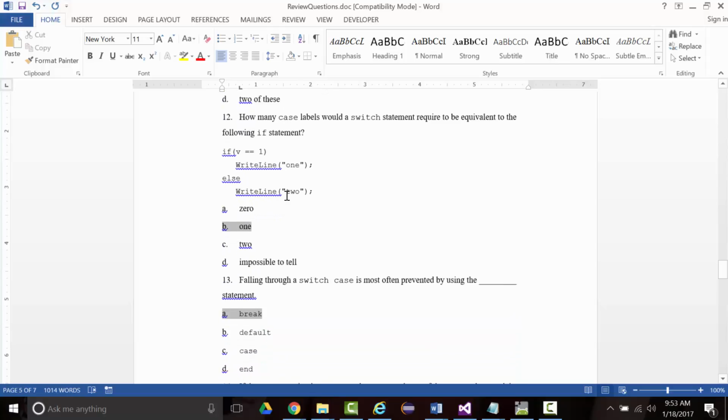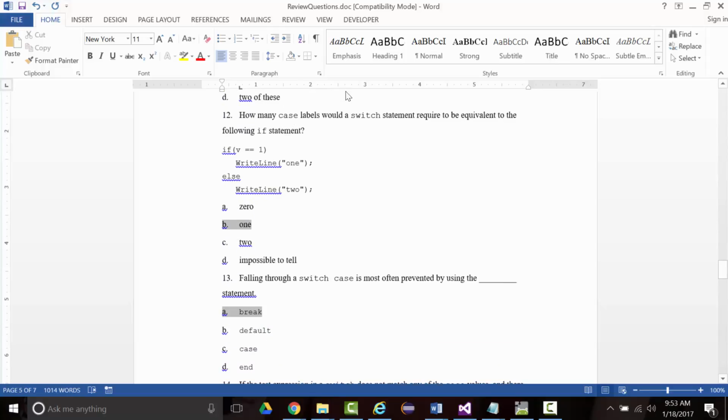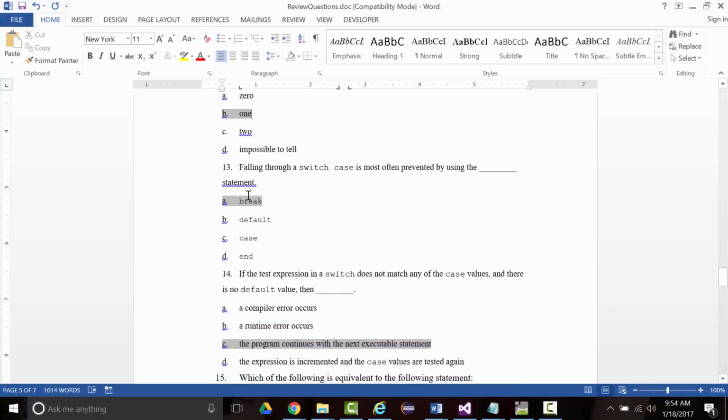So 11 is C. Number 12, how many case labels would a switch require to be the equivalent of this? It sounds like 2, but no. This would be the default that you see in gray there, so you'd only need 1. When it says case labels, it's case followed by something. So you'd say case 1, default. So there's only 1 case label. Again, not a great question, but number 12 is B.